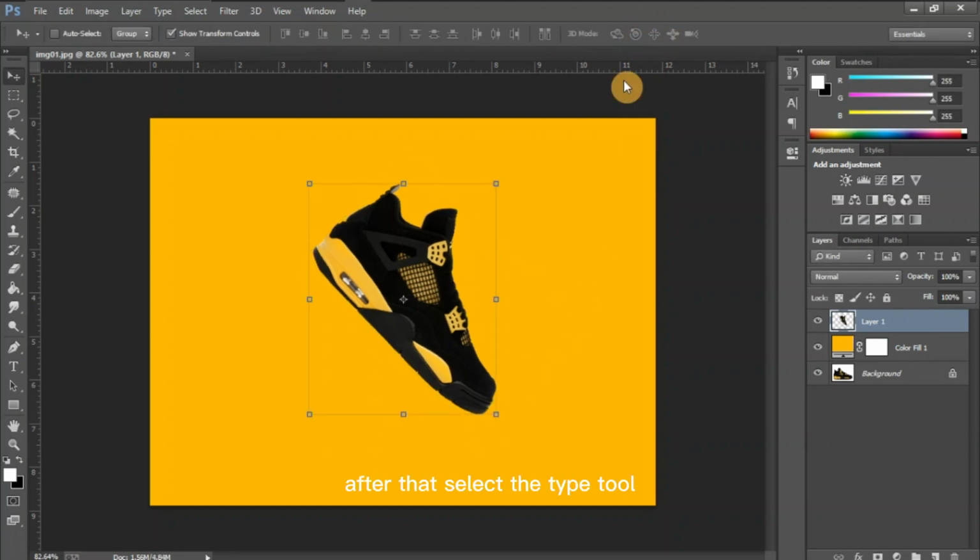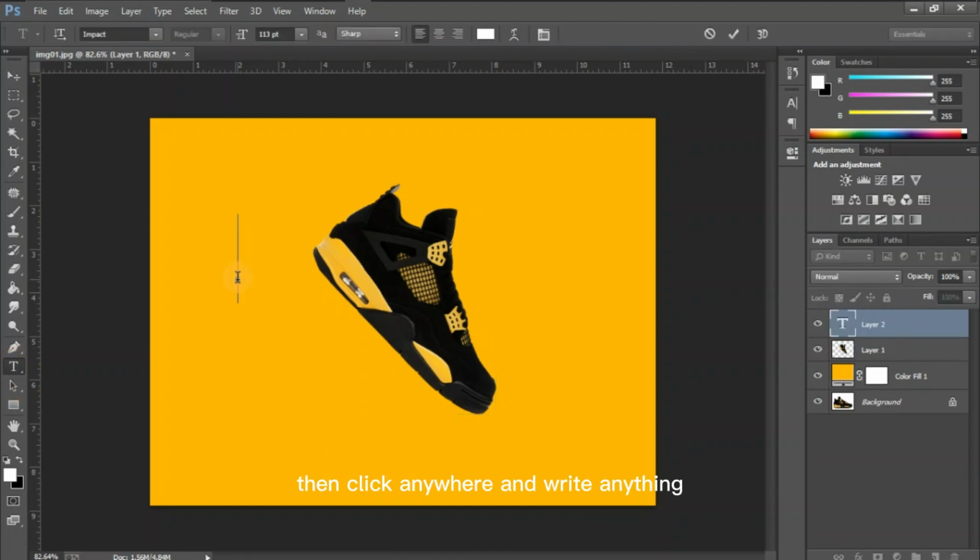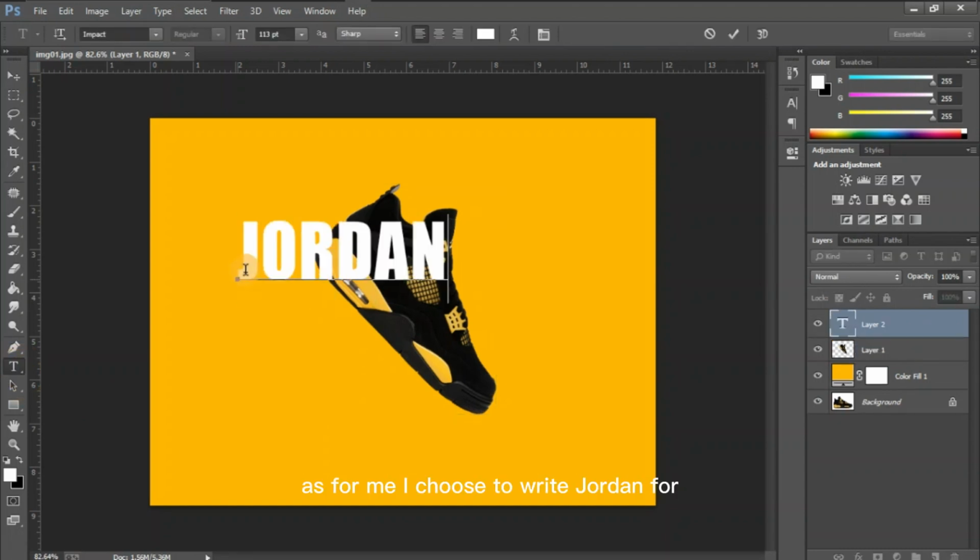Then press Enter. After that, select the Type tool, or press T on your keyboard to activate it. Then click anywhere and write anything. As for me, I choose to write Jordan 4.